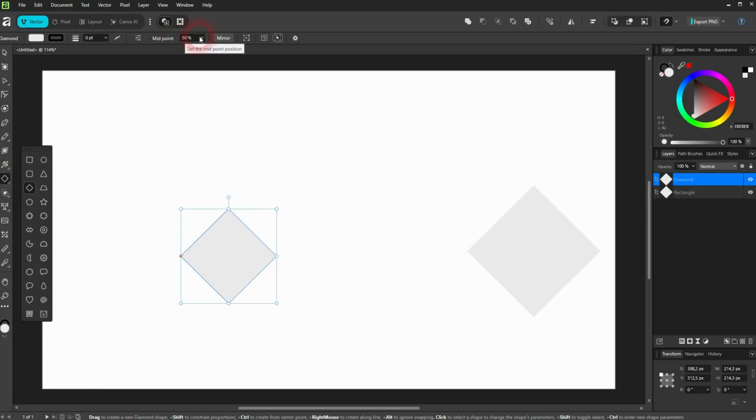Well, the difference can be seen above. When you use the diamond tool, you actually get this midpoint adjustment, and this allows you to reposition the spikes, let's call them that. And you cannot do that with the rectangle tool directly.